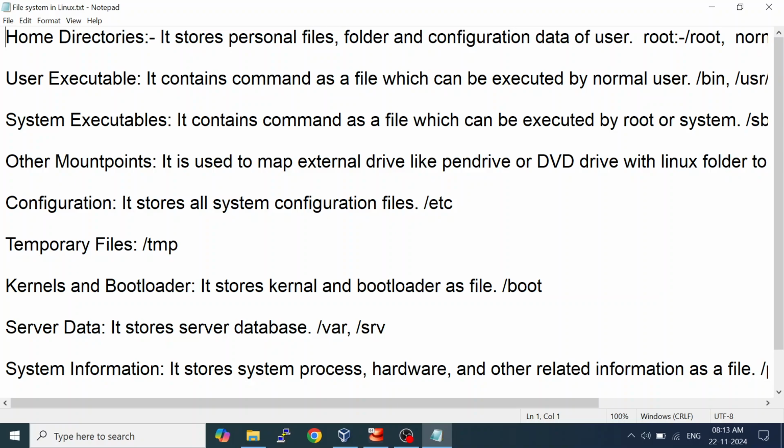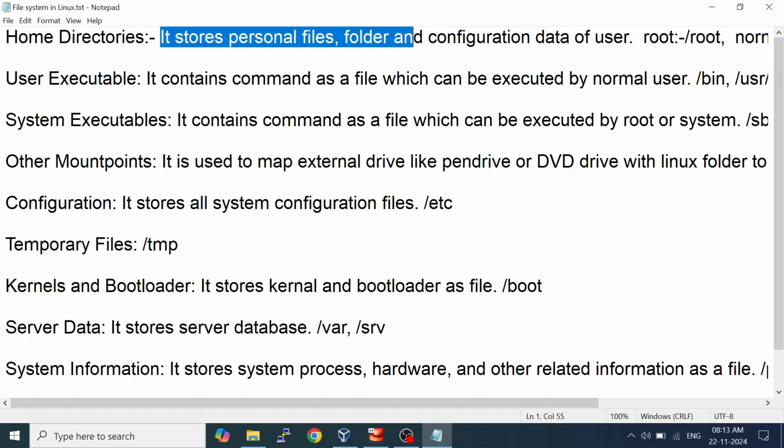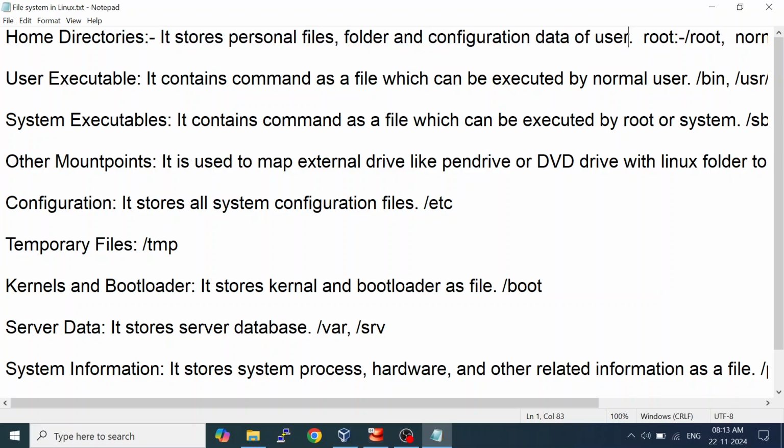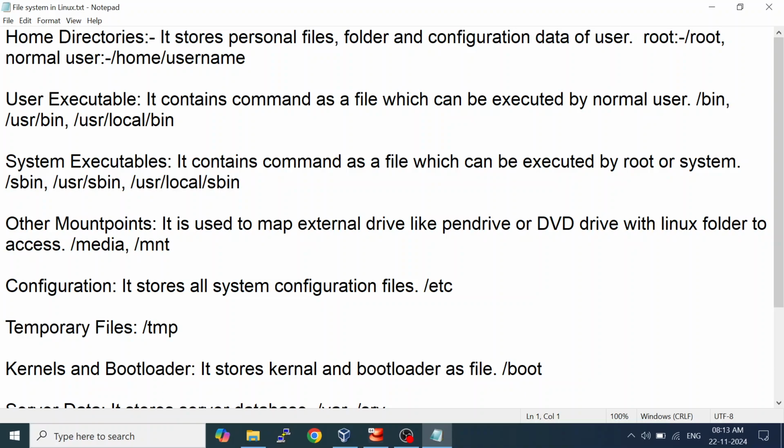So one is the home directory or home folder. So what is this home folder? It is where users store their personal files, folders and configuration data. For the root user, this home folder is /root, which means on the root partition it is root, and for a normal user it is under the home folder with the username.